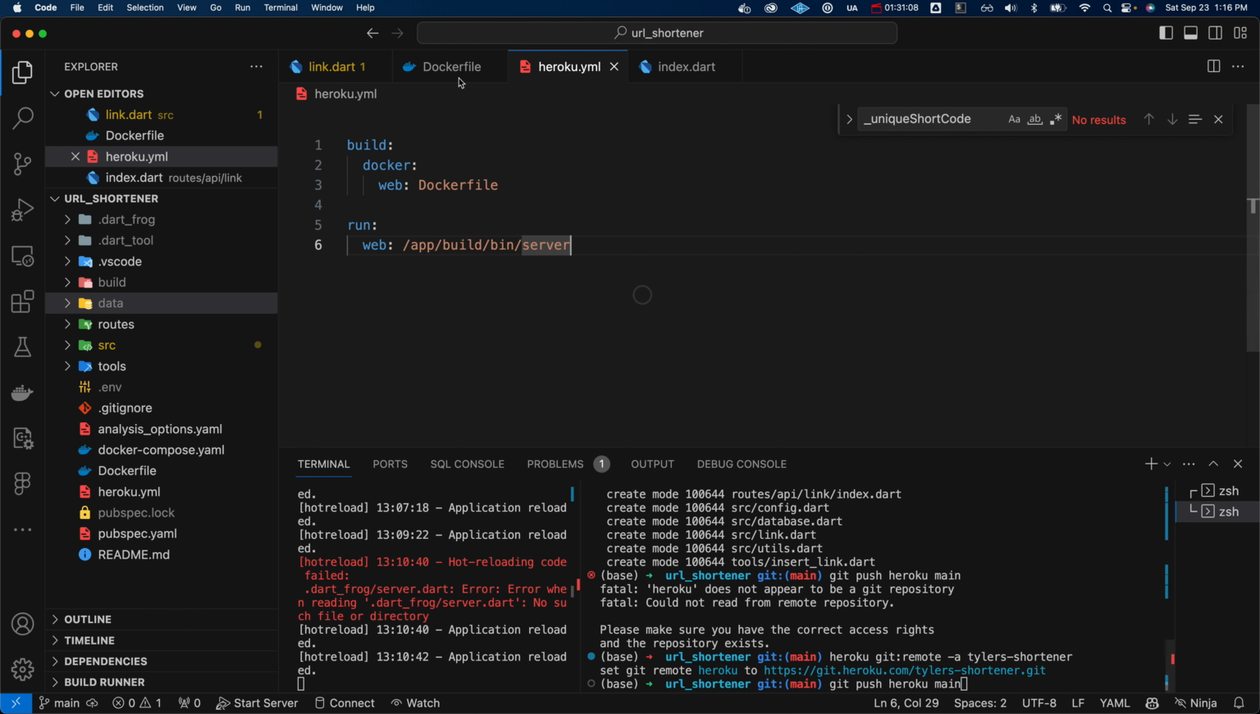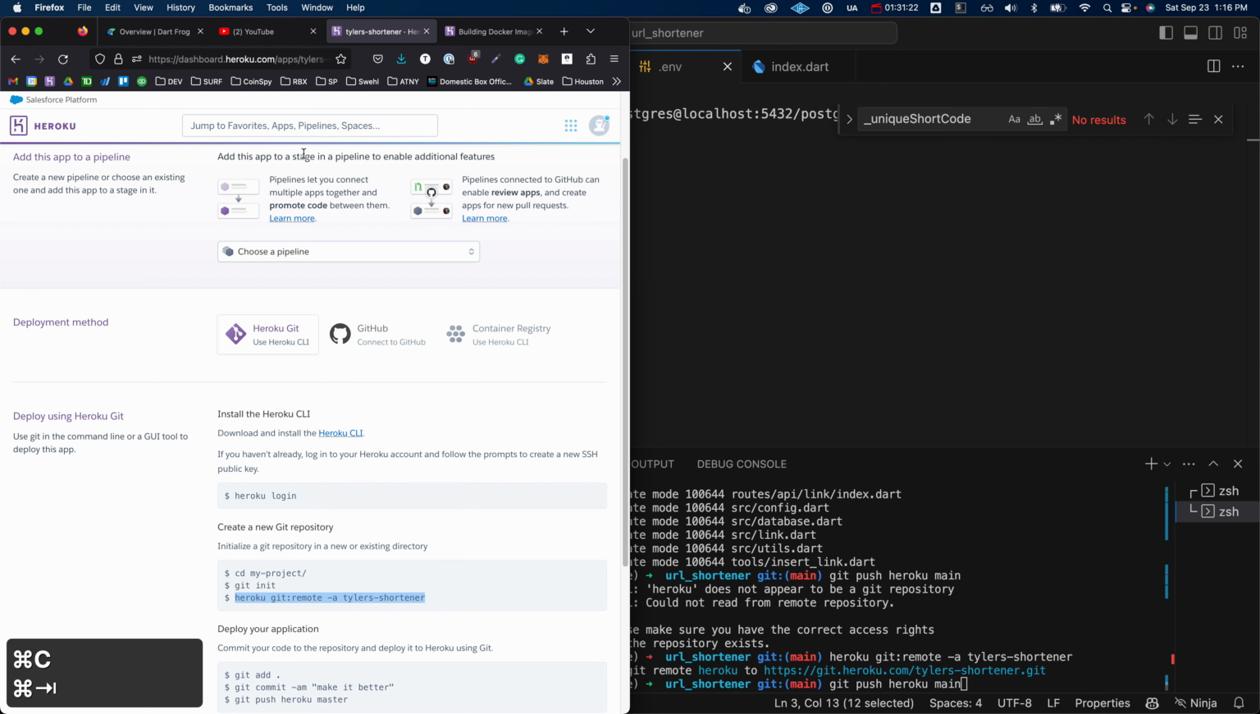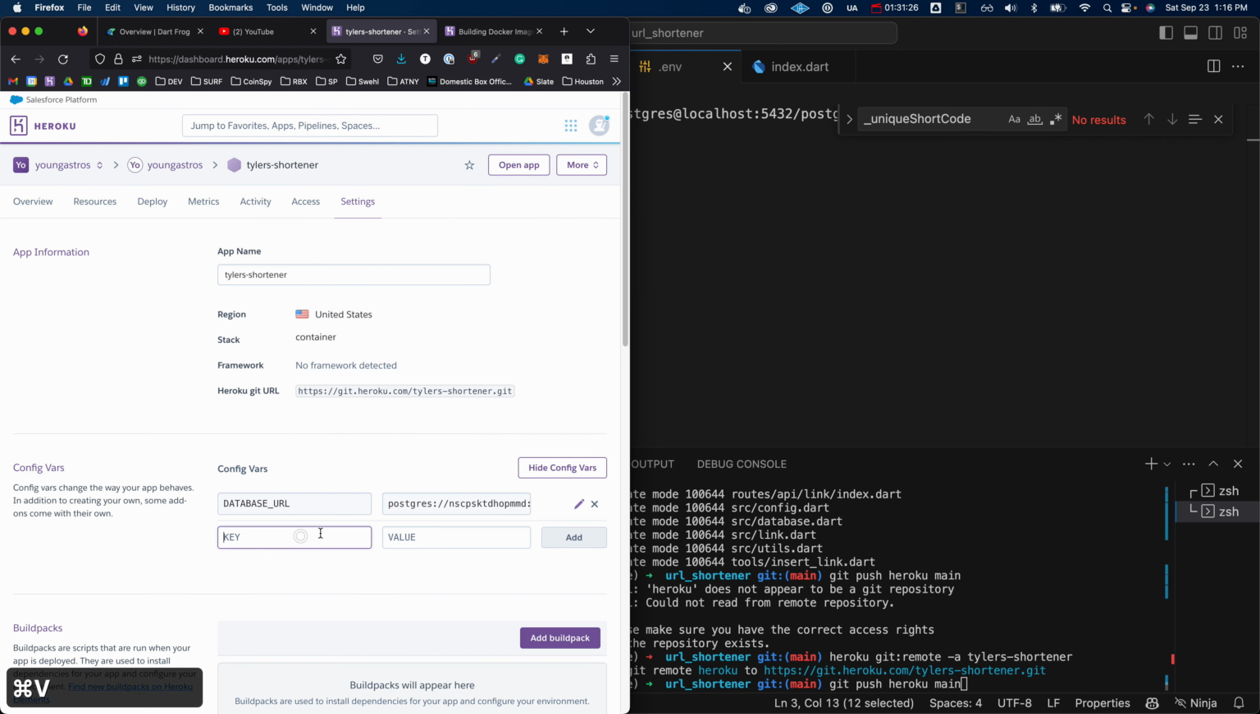Before we do this, let's make sure our environment has everything it needs. We already have the database URL. We don't need this one because Heroku will be using SSL, so we can keep it omitted. And the fallback URL, we might want to put one in, and I'm going to do that. I can just go to my environment settings, and maybe I want this to go to my little website.